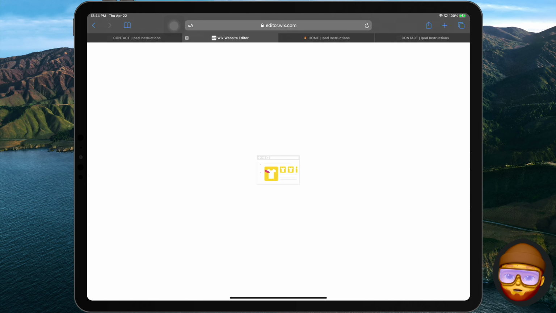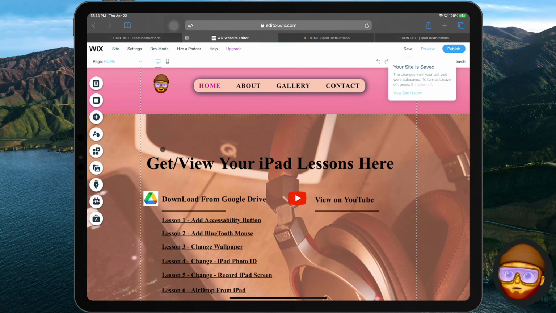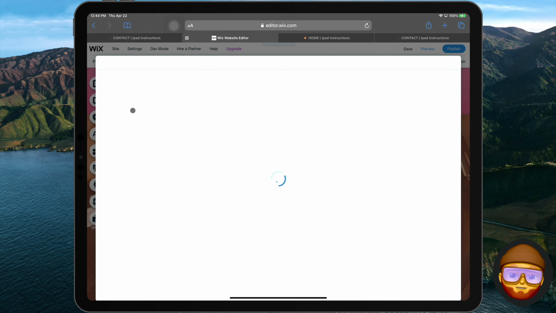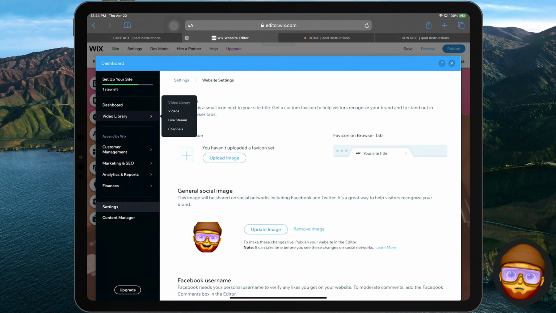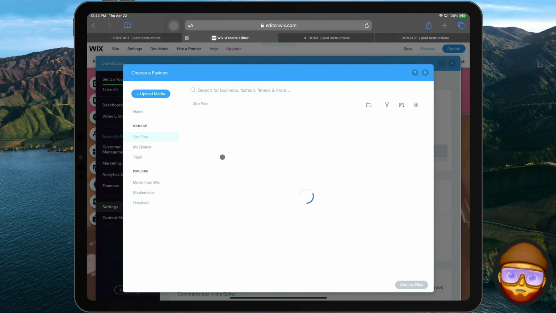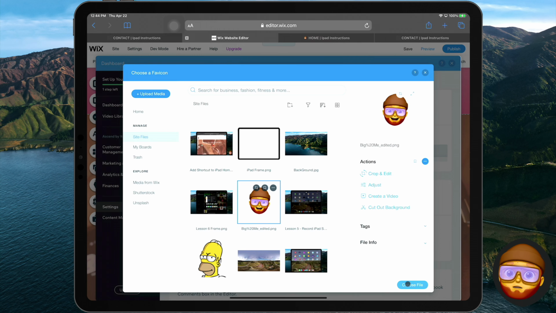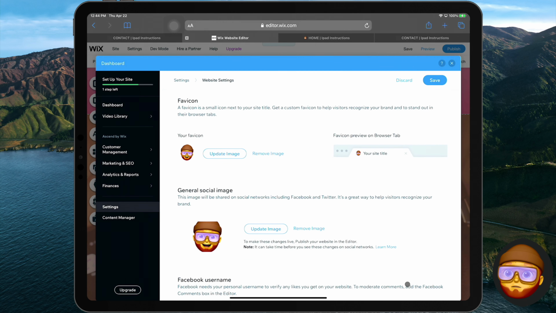I do have a Wix. That is a Wix site, so I'm going to get on my Wix editor, go up to Settings, and click on Favicon right there. Yep, Favicon. I don't know what that means, but now I want to upload an image to my Favicon. Right there, upload. Click on it. Okay, I'm going to choose that ugly guy right there. Choose File. There it is.